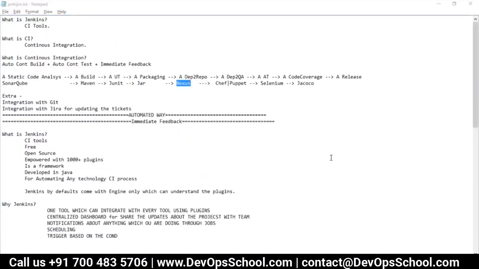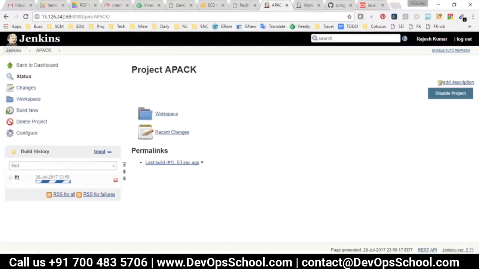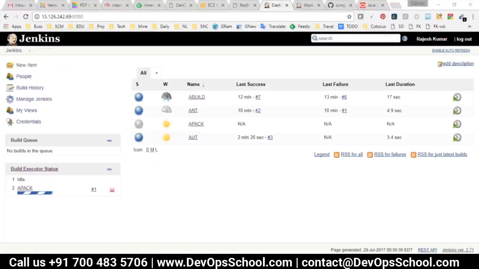Meanwhile, we have one question, so let me see that. Jyotsna is asking, can we compile, test, package, etc. in one job itself instead of creating a different job for each task? What is the best practice in the real-time scenario? Yes, Jyotsna, you can do that. If you want to do everything in one job, it is possible.